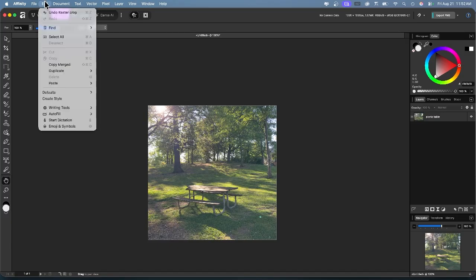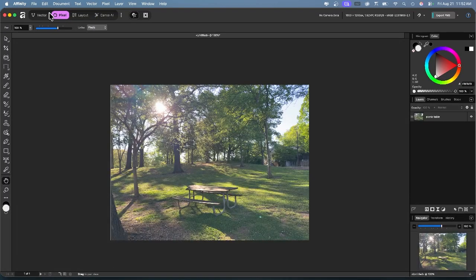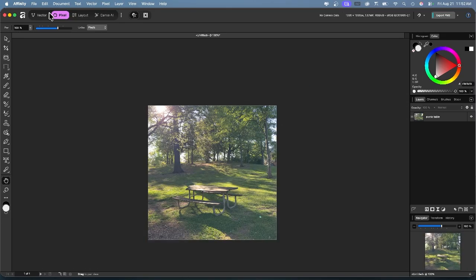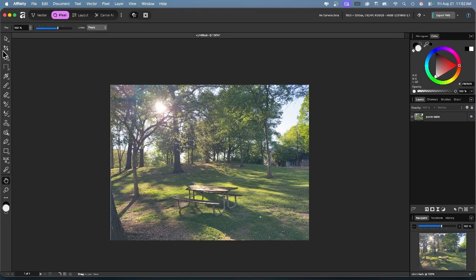You can always undo your steps, Command Z, or Control Z on a Windows computer. This will be your friend. Undo and redo is Shift Command Z, or Shift Control Z. That's the Crop tool, and next is the Object Selection tool.